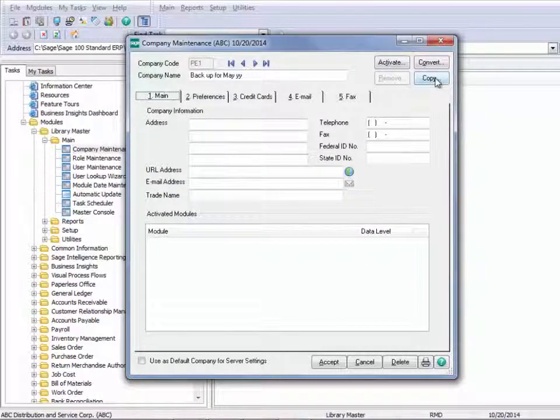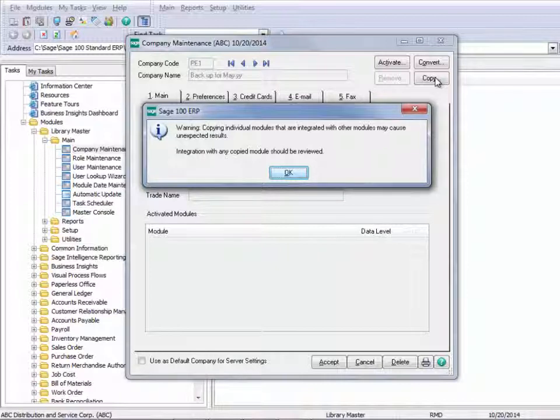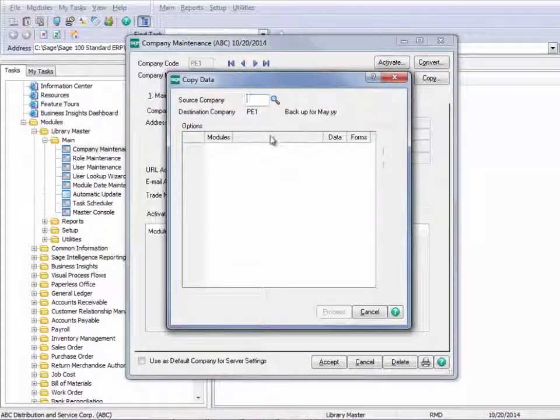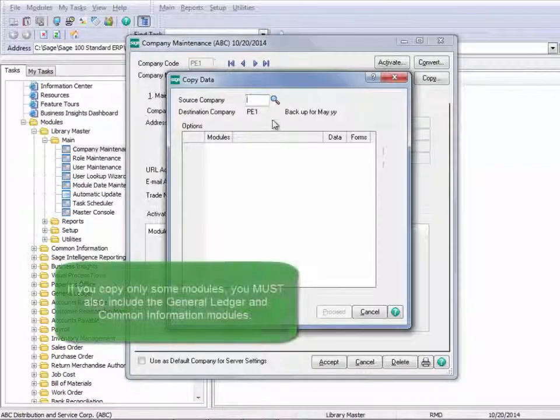Now I'm going to go to the copy button, and it tells me that copying individual modules that are integrated with other modules may cause unexpected results, and integration with any copied company should be reviewed. So that's just a word to the wise. Now we need to save this company data, which is putting in the company PE1. And then I need to identify the company that I'm copying.